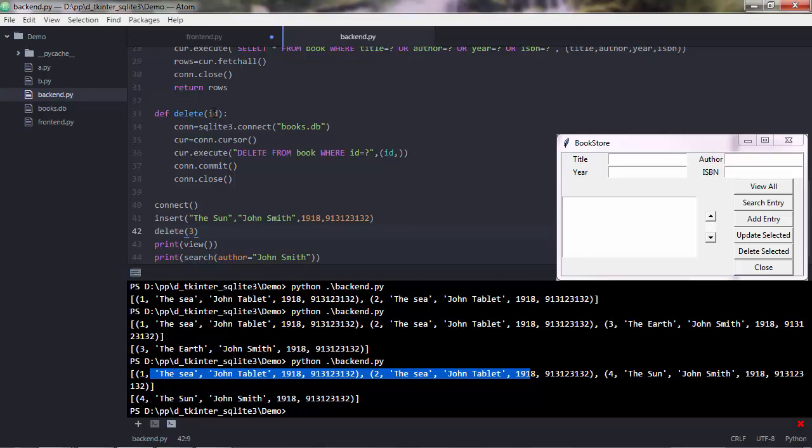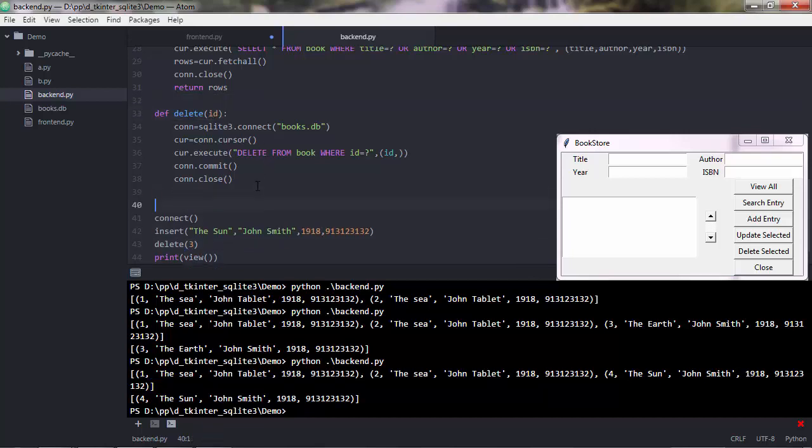Again, as I said, this ID will be extracted from the tuple, so the tuple will have the ID as a first item, and so basically we'll get from tuple the item with index 0, and we'll pass that first item to this delete function. Great. The last function would be update.